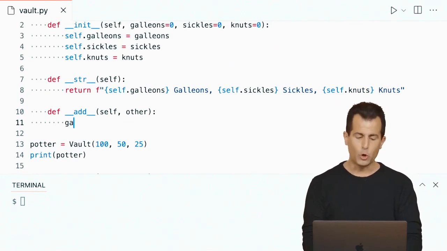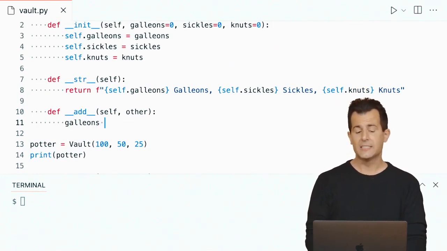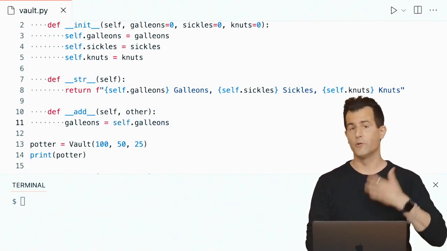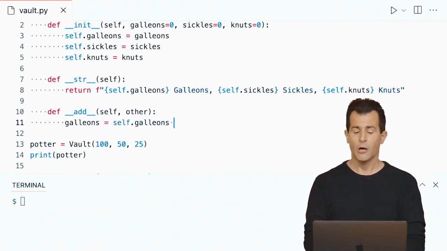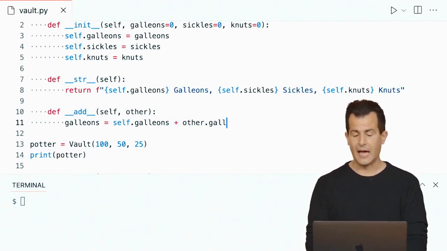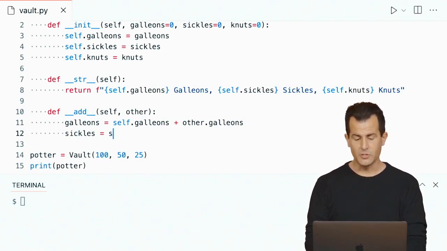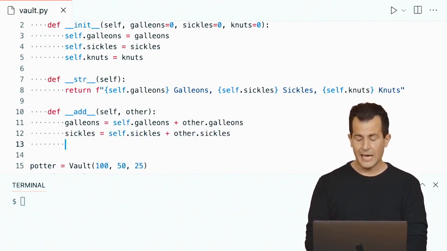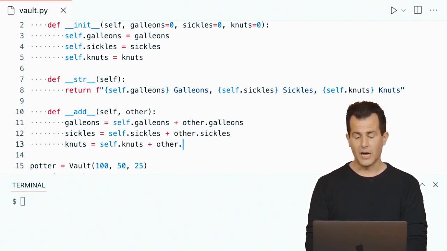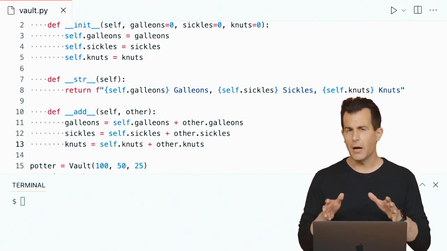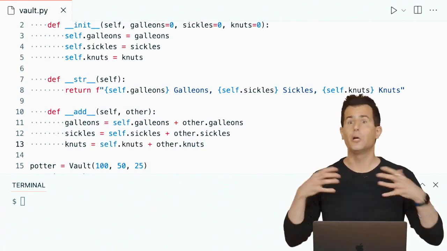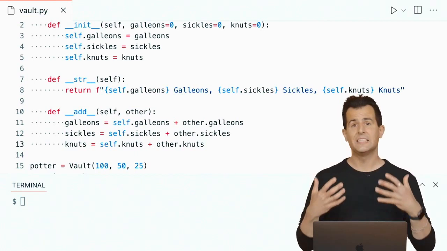Let me go ahead and define a local variable called galleons and set that equal to, for instance, the sum of self.galleons, whatever's in Potter's vault in this case, plus whatever's in Weasley's vault in this case, which would be other.galleons. Let me do the same for sickles, self.sickles plus other.sickles. And let me lastly do that for Knuts, so self.knuts plus other.knuts. But at the end of the day, I'm going to need to return a brand new, bigger vault that contains all of those contents together.